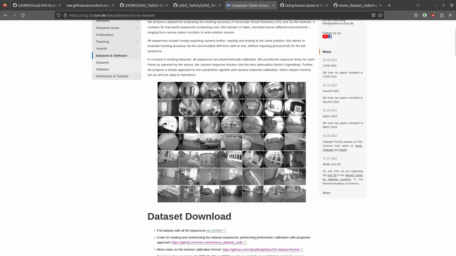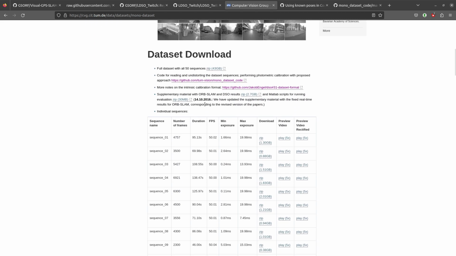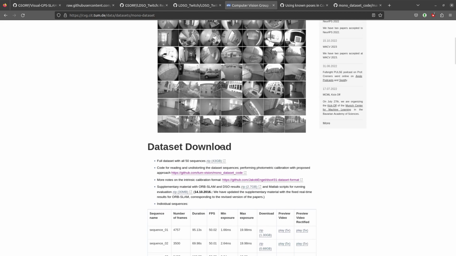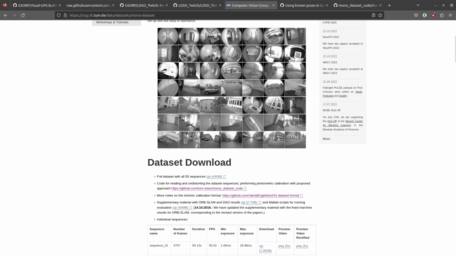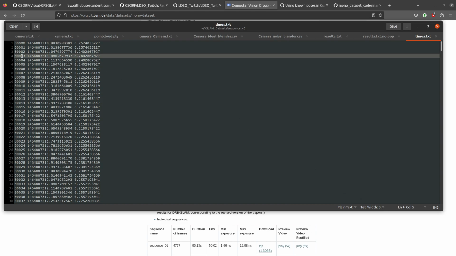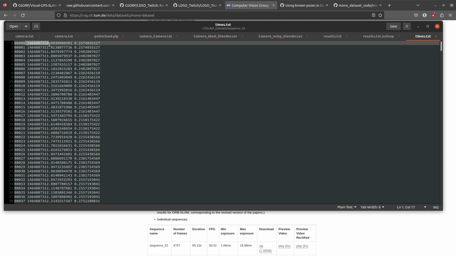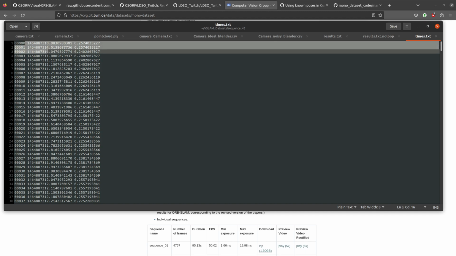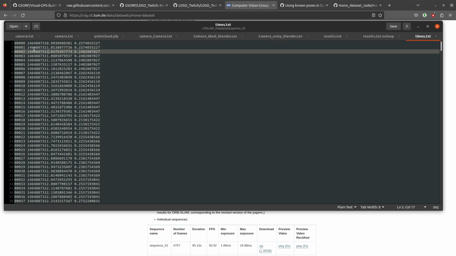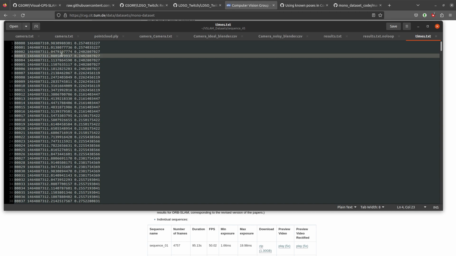After reading through the sources here, I cannot find any information about whether this times.txt file is in milliseconds or maybe another format. But it's pretty obvious that it's in milliseconds because of the long numbers, the big number here. So I will continue with the assumption that this is in milliseconds.